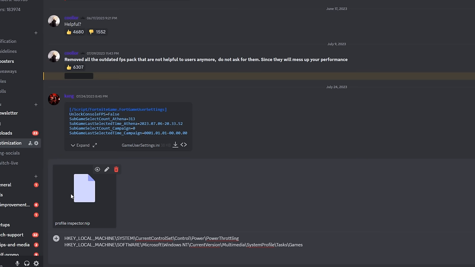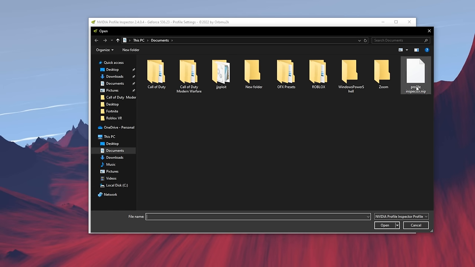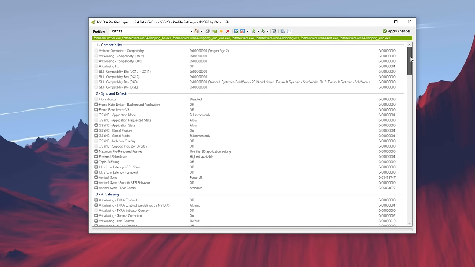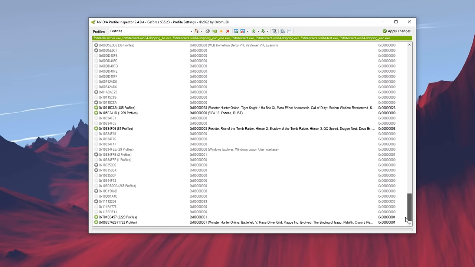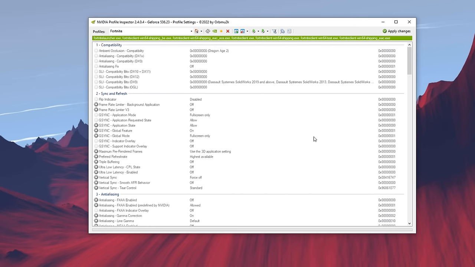I'm gonna have the profile inspector file up on my Discord, so make sure to join it, links in the description. And what you guys want to basically do is click on the top and import user defined profiles. Find the profile inspector file that I'm gonna have on my Discord, open that up, and just like that, you imported all settings for NVIDIA Profile Inspector. That's all optimized for your game. You guys will notice a bit of changes in the quality of Fortnite, but it's nothing too major where it's completely all pixel, but your game's performance should increase.